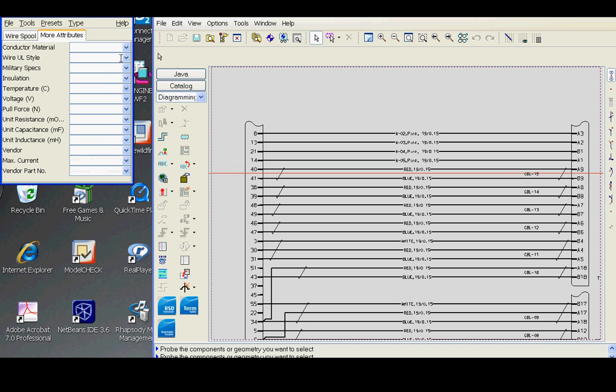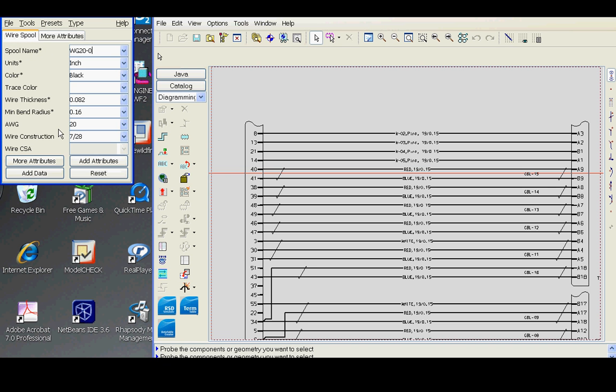More properties: conductor material, tin copper. It doesn't have a UL style or military, but it does have an SAE spec, J1128-GPT. The insulation is PVC. The maximum operating temperature is 80 degrees centigrade. Operating voltage is 12 volts. The vendor is Waytec. Maximum current, we'll say 1 amp. The vendor part number is the same as the spool, WG20-0, and now we will create the data table.